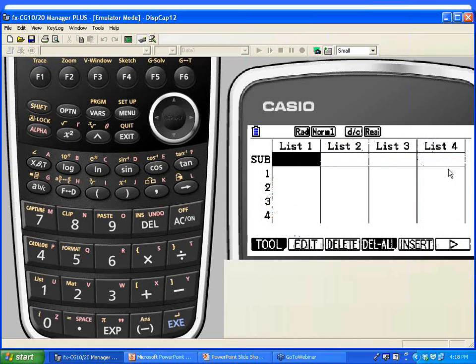We have many different lists that we could fill in. We're going to let list 1 represent our x coordinates. So right here where the subject row is, we're going to put in this list 1 subject x for the x variables. We can do that by choosing alpha. That's going to let me insert letters instead of numbers or symbols. The red letters correspond to the alpha letters.